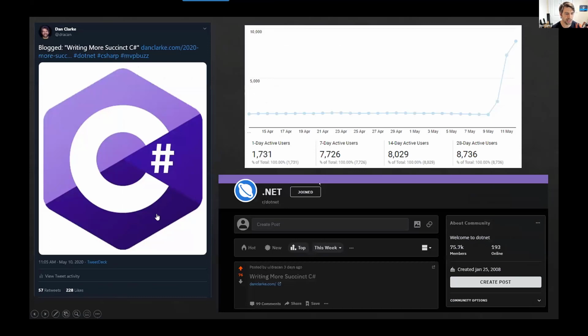Surprisingly, this blog post kind of went a bit viral. Well, viral from my point of view, anyway. I think this is the most retweets and likes I've ever had, and it went to the top of the .NET subreddit on Reddit, and it did this to my traffic, so that was quite amazing.